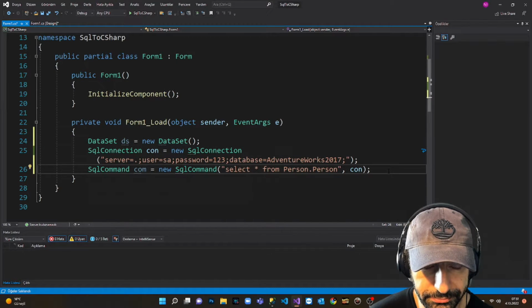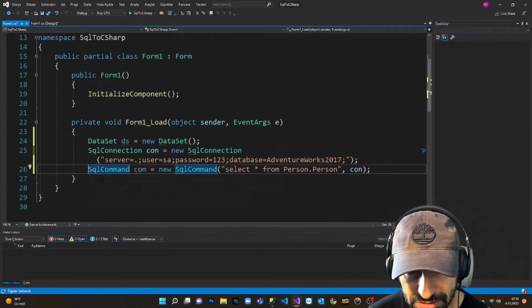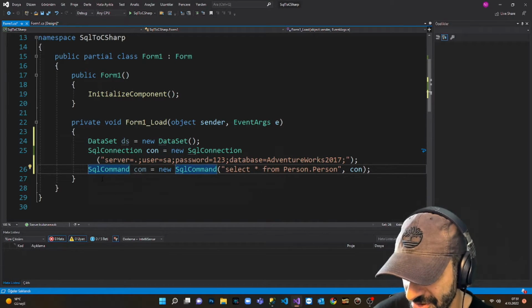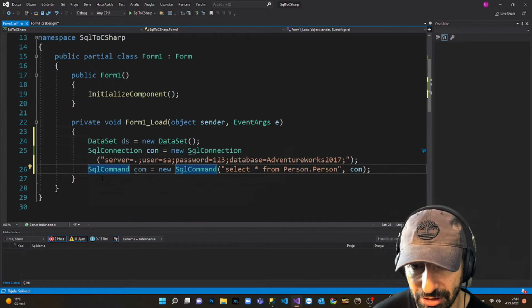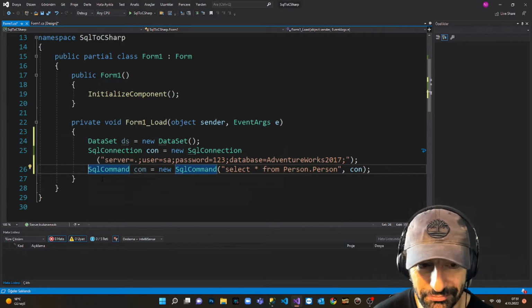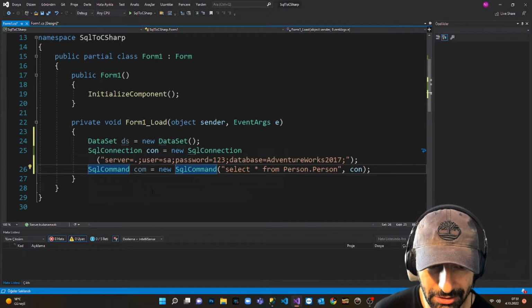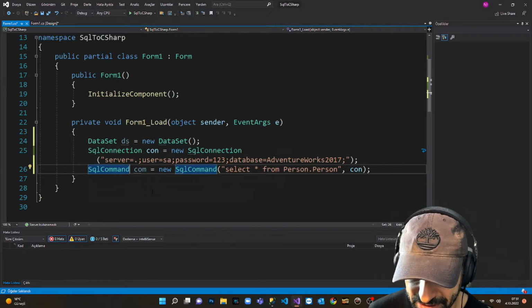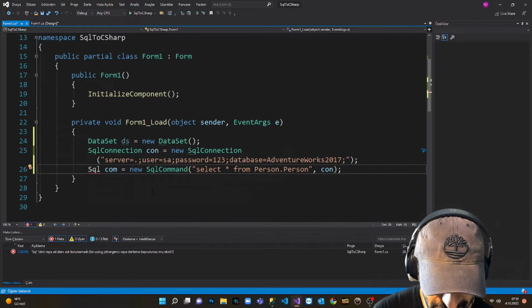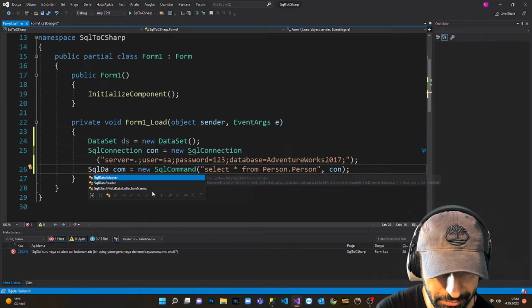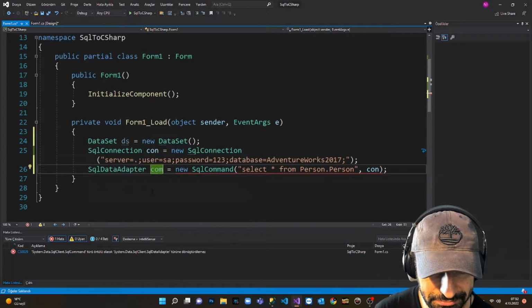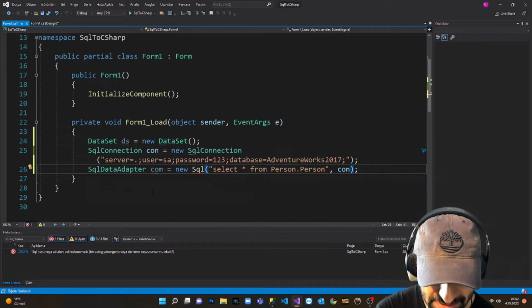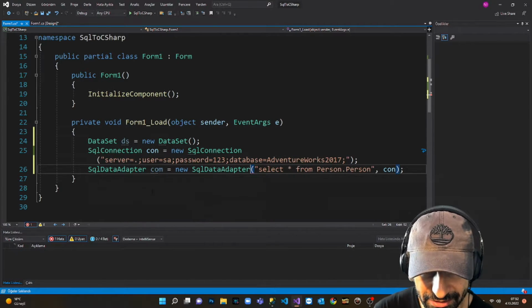And now, we cannot insert our data into the Datagridview with an SQL command. It's my mistake. We have to use a library called SQL Data Adapter. Okay, SQL Data Adapter, like this. Not SQL command, but Data Adapter. It's my mistake. Sorry.